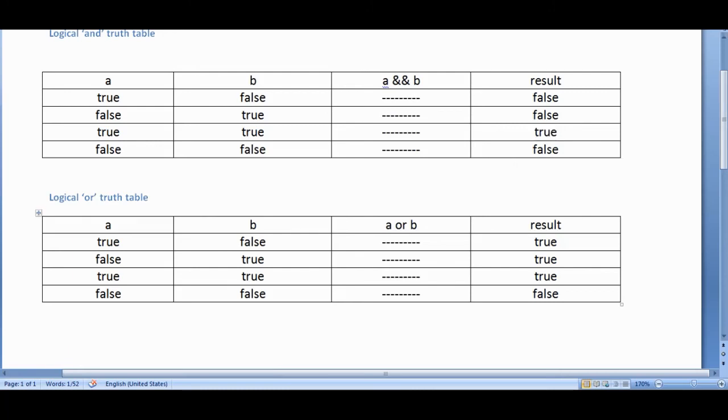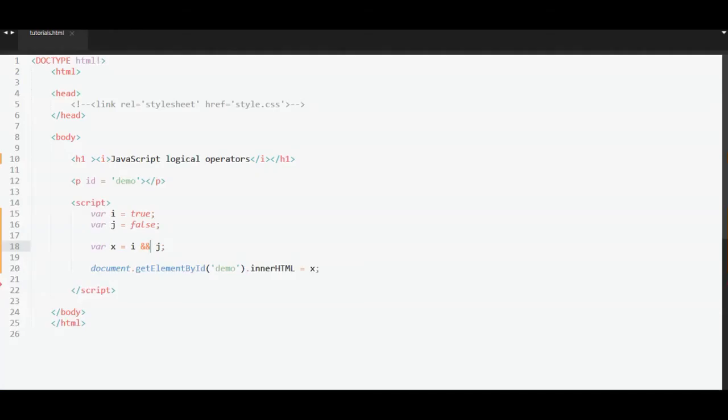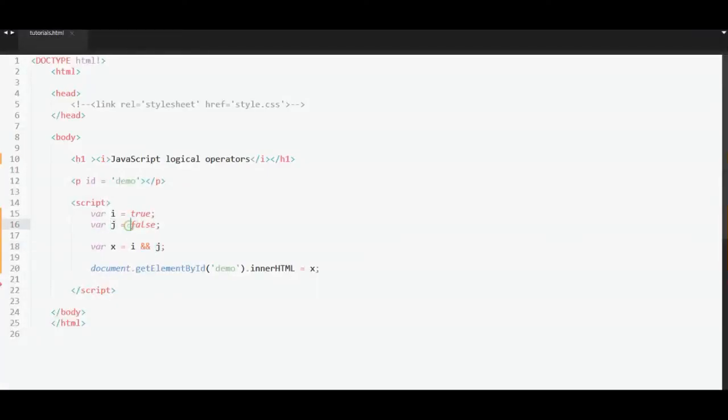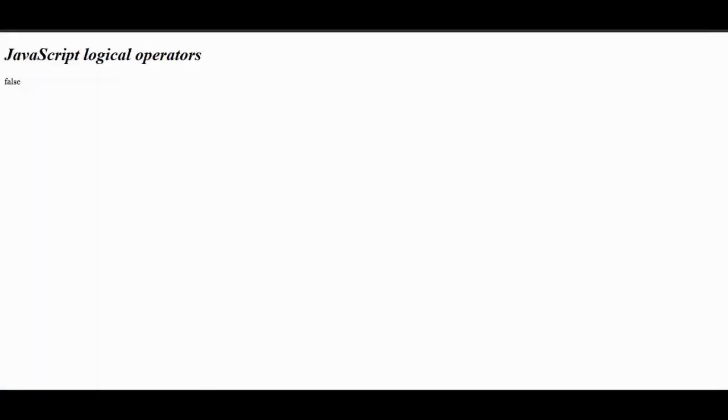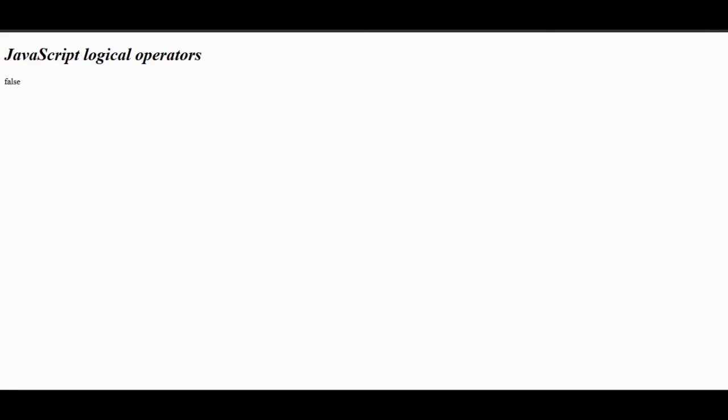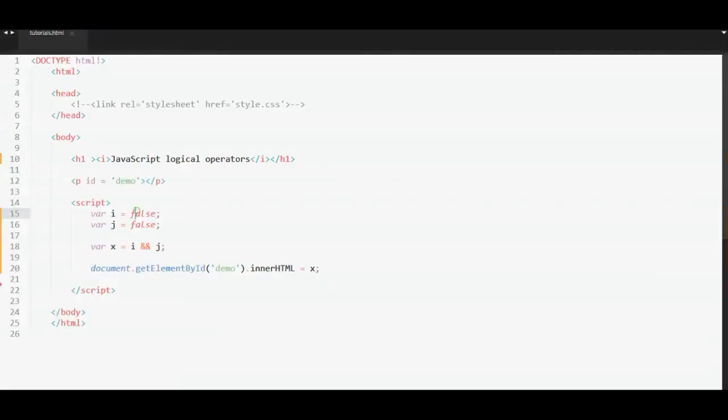If we save it and see by examples, then you can see I is true, j is false, then I and j, which is true and false, gives the result false. If I change the values of I or j to true, then true and true gives the result true. Save it, then change the values again to false and false, save it. Here you can see false, because both are false.